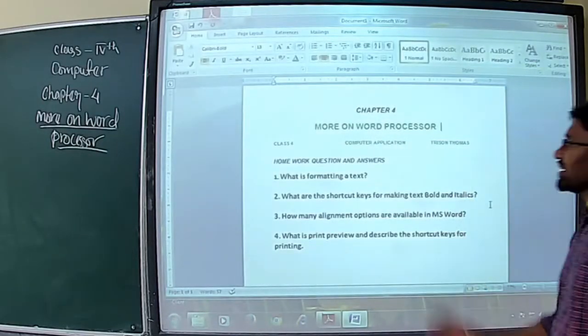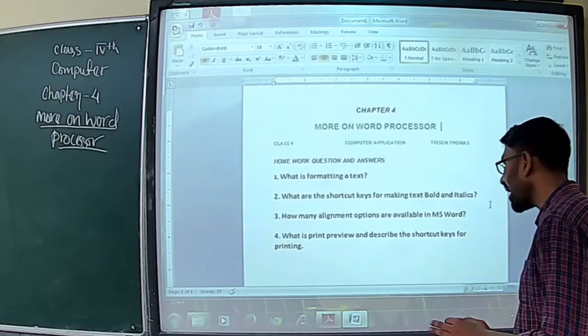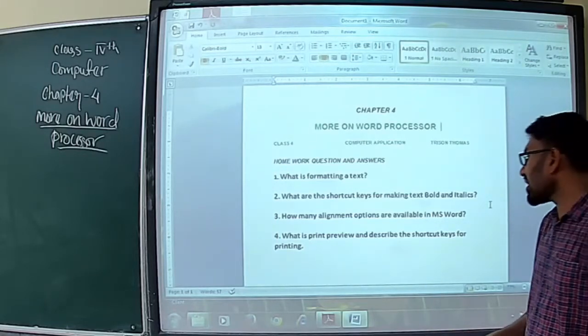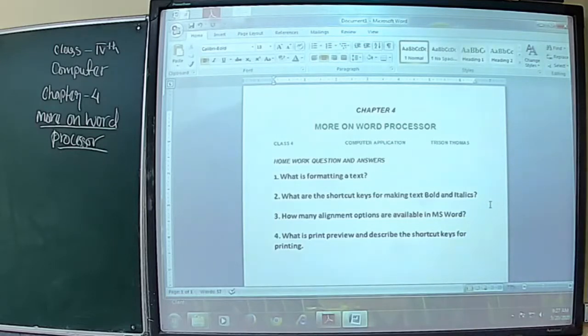What is formatting text? What are the shortcut keys for making text bold and italics? How many text alignment options are available in MS Word? What is print preview, and describe the shortcut keys for printing? Clear? So these are the questions, and all of you follow the answers.